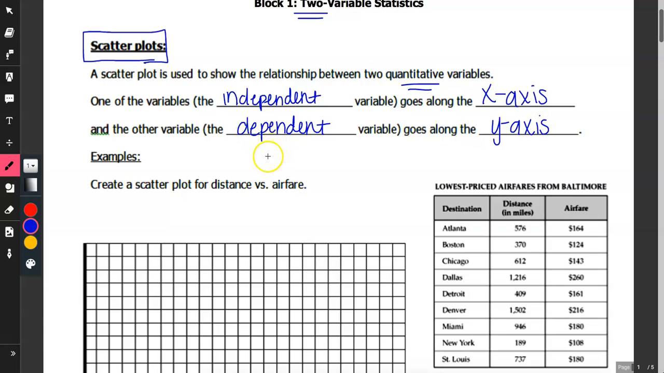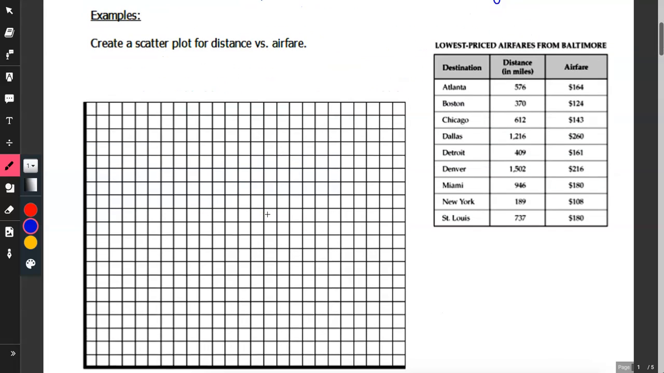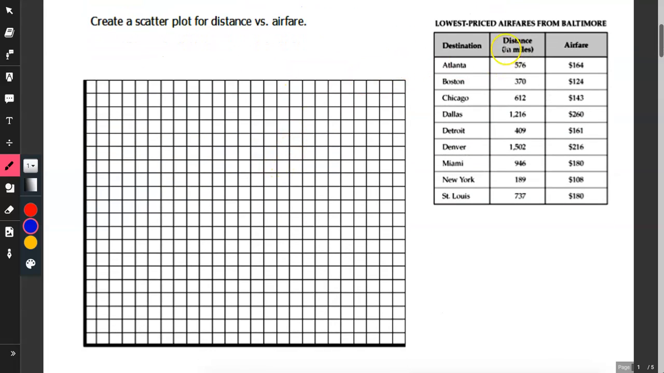So for example, like age and height. Your age is the independent variable, and then your age kind of relates to your height, right? If you're a baby versus a 13-year-old, your height's going to be different. So let's start by creating a scatter plot. This is about the distance of a flight and how much it costs, so airfare. So we're looking at lowest price airfares from Baltimore.